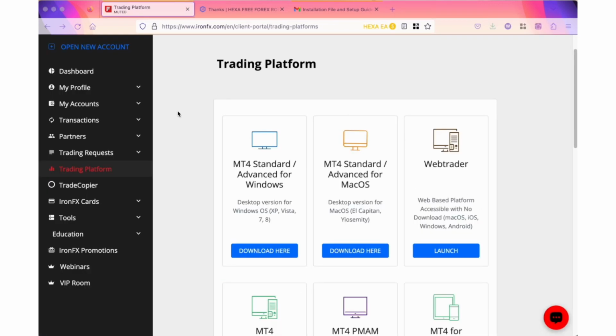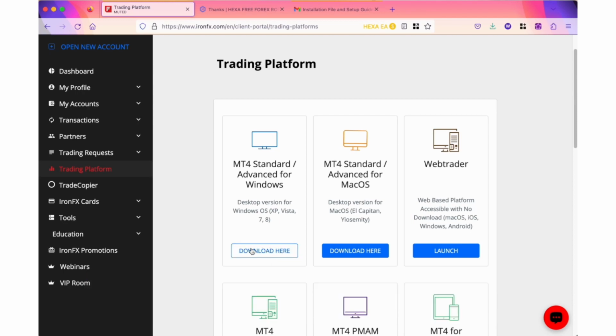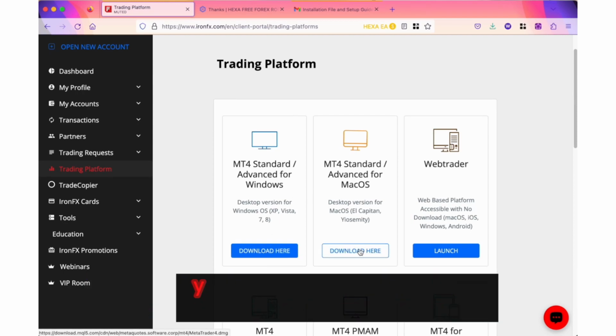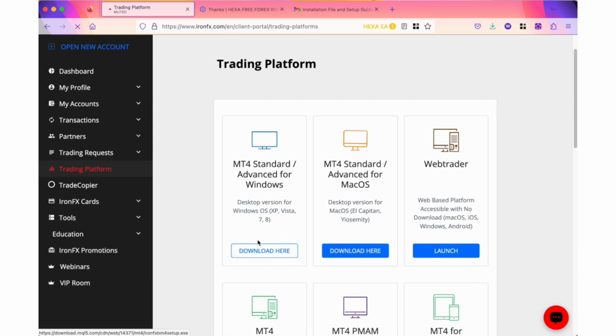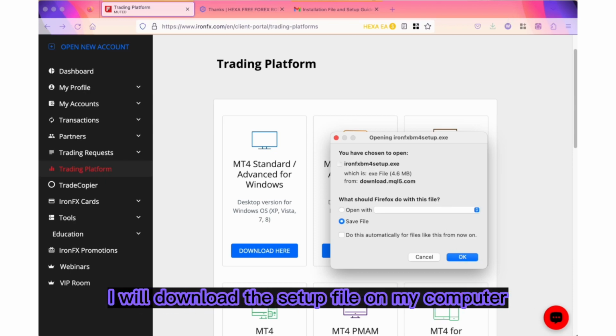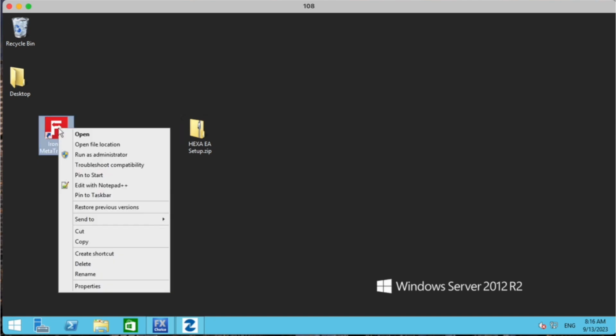Now the next step is that we need to install the MetaTrader software on our computer. So if you don't have the setup file of the MetaTrader software, you can find a link from your Forex broker's client dashboard. Here you can see I have logged into my broker's client portal and I will now select the suitable version of the MT4 for my computer. And then I will download the setup file on my computer. Now the setup of the MT4 is quite straightforward.